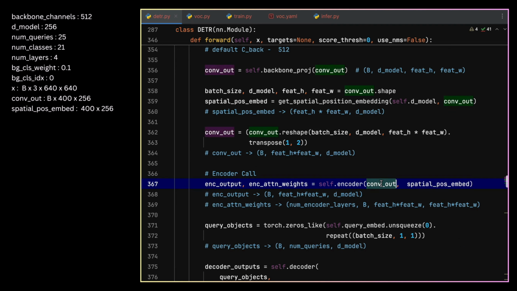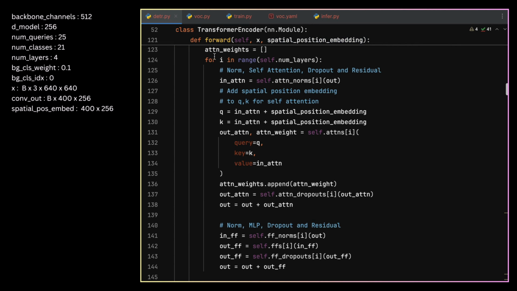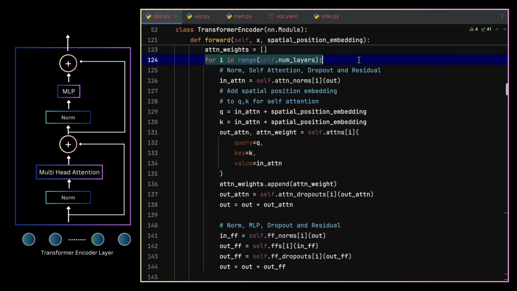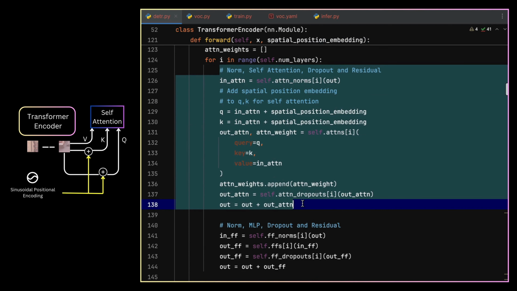With this sequence of image features as well as our spatial position embedding, we call the encoder. Let's look inside the forward method of the encoder. In this method, we are simply going to go through all the encoder layers and for each layer, call all the modules that we initialized. So for each layer, first normalize, then self-attention, dropout, and then residual connection. We have seen that in DETR, the authors, rather than adding position embedding once at the input layer, add it at all the attention layers.